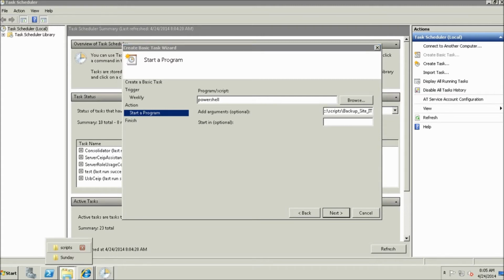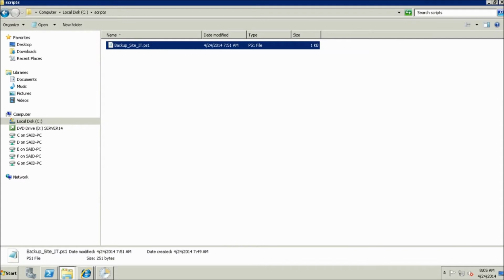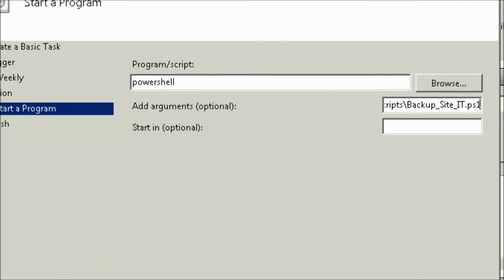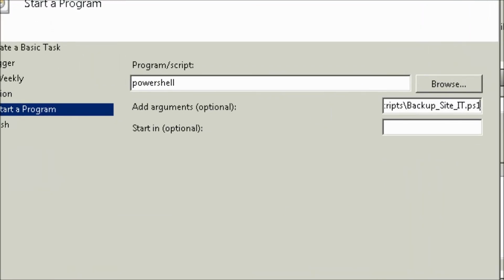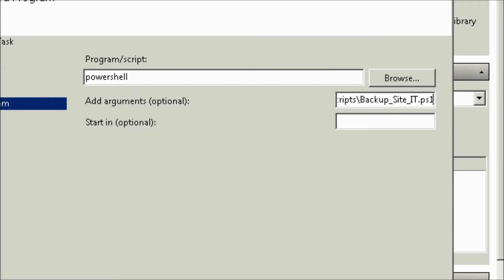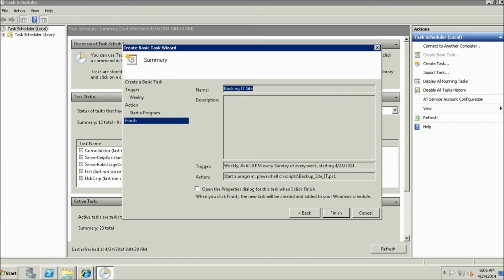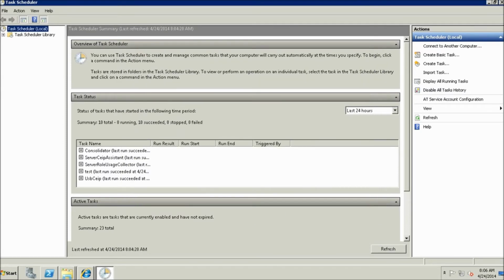Yes, site underscore IT .ps1. Okay, so that's it. In program, PowerShell. In the add arguments optional, the path for the .ps1 file you want to run. Then next. Okay, finish. That's all. Let us try it now.